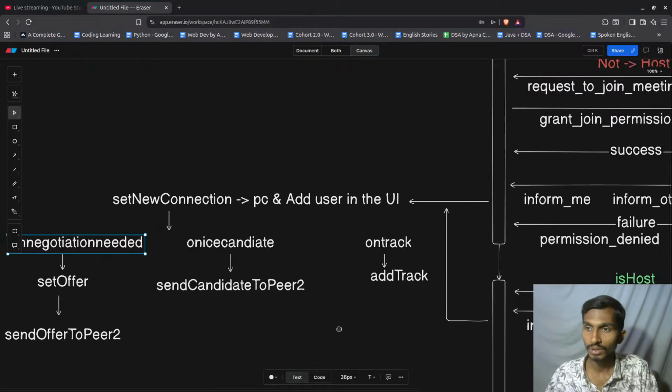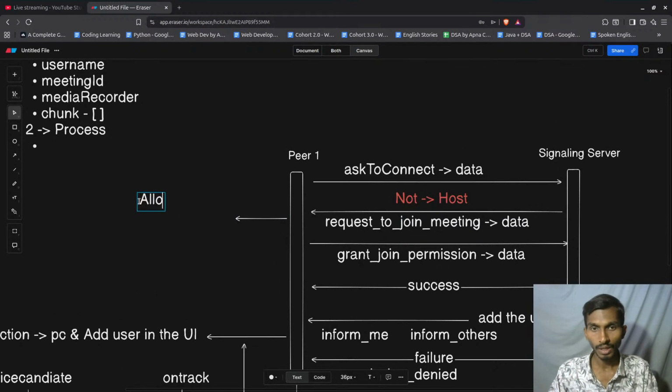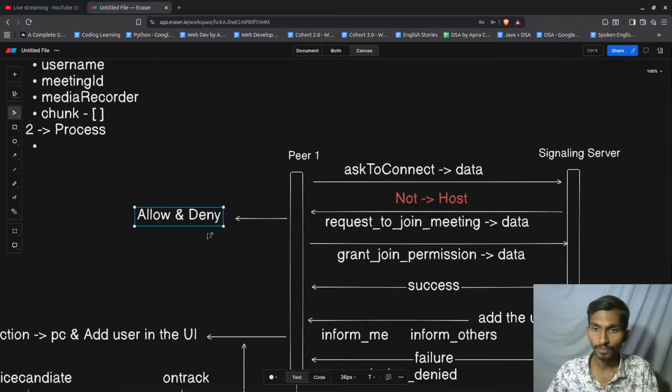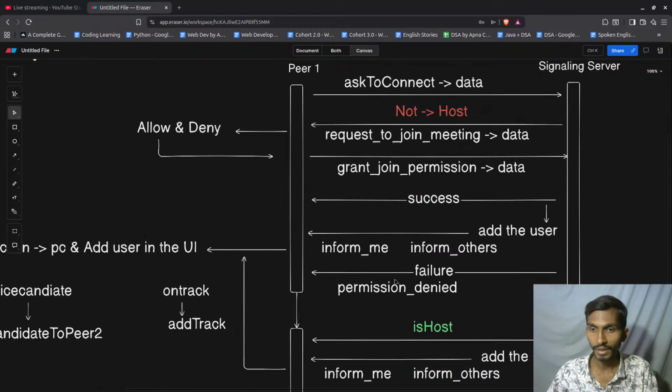Whenever I'm getting this particular request here, request to join meeting data, I will be allowing or denying. So this is how I will be getting things done. I can allow it or I can deny it. If I deny it, then of course nothing will happen. Ultimately, just after this I will be sending this particular response. So I can allow or deny, and then grant join permission. If that is a success, then that's great, it will be added and it will be informed. If that is a failure, then of course nothing will happen.